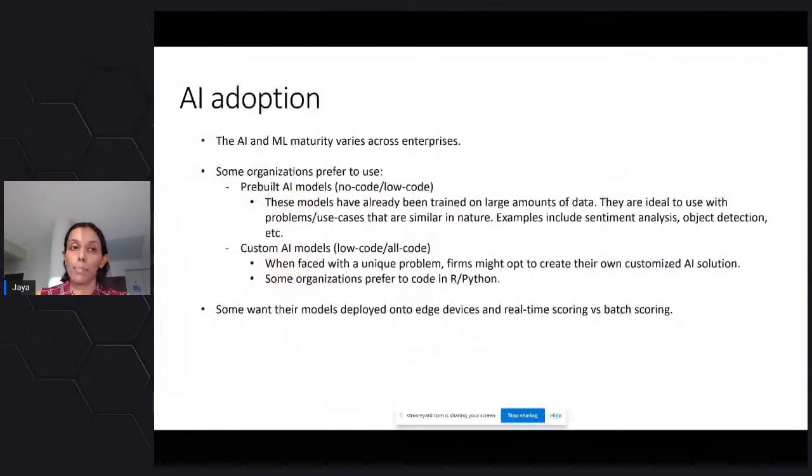Okay, so in terms of AI adoption, like I alluded to earlier, the AI and ML maturity varies across organizations, enterprises, and big businesses. Some organizations, depending on the level of maturity, prefer to use pre-built AI options. Pre-built is essentially no code, low code. These models have already been trained on a large amount of data, let's say from Microsoft or Google or Amazon, and they are ideal for use cases and problems that are similar in nature. For example, supposing you're trying to determine the sentiment of a text or detect an object, etc.